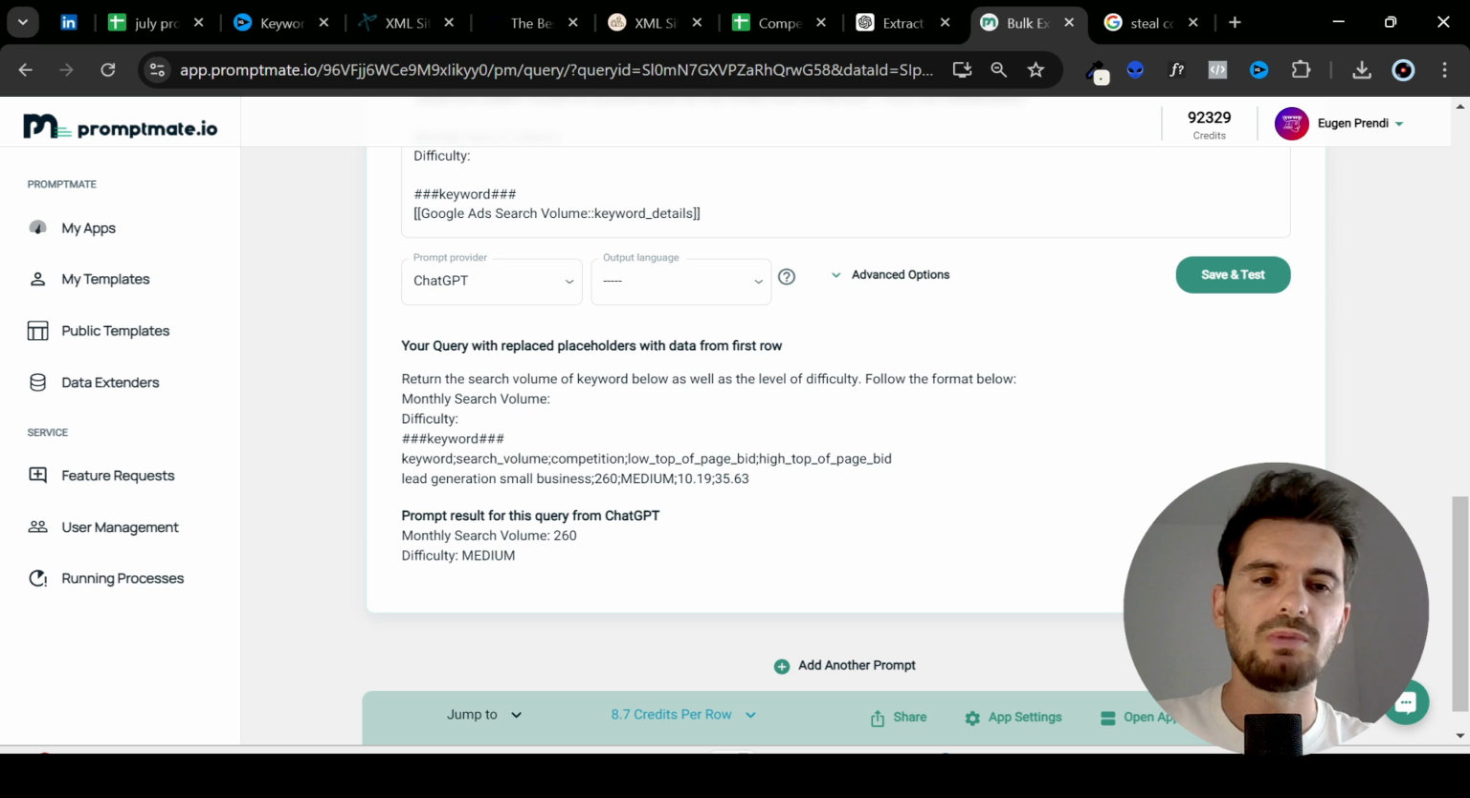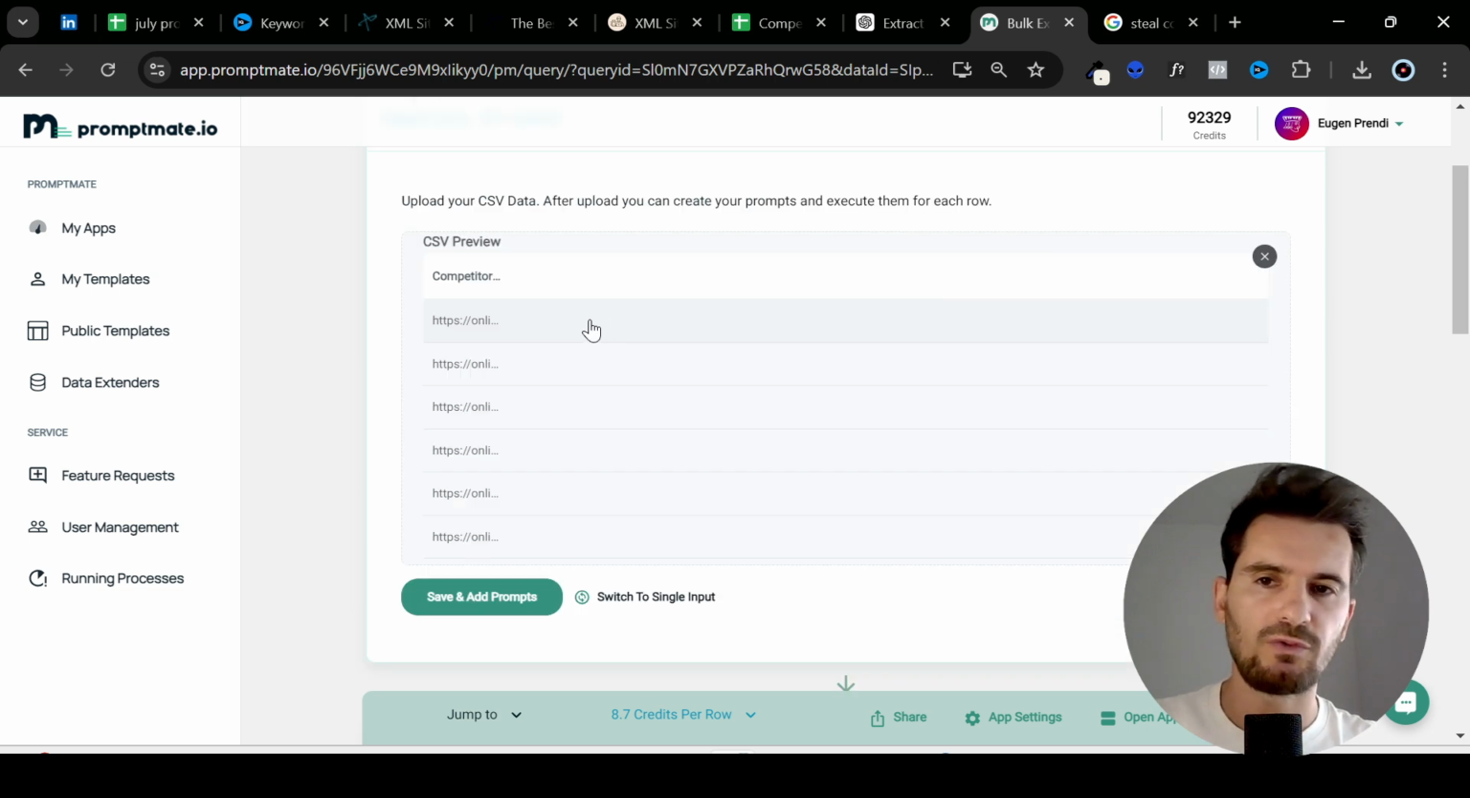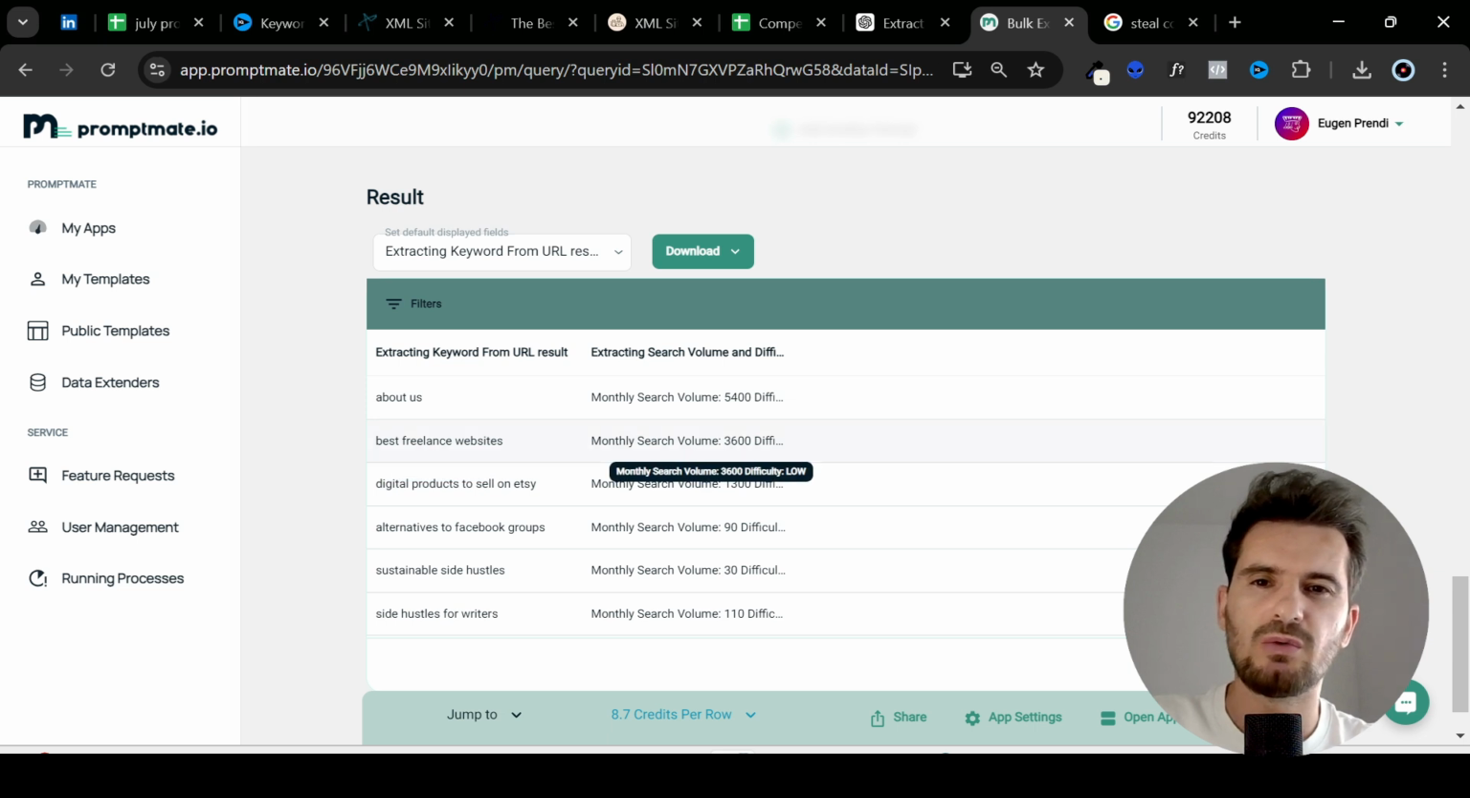We can do run bulk, and it will extract the keyword for all the URLs in our CSV list and also give you search volume and difficulty for every keyword. So we click run bulk. As you can see, all the keywords now have monthly search volume and difficulty. And obviously for this blog that I'm using, it's always targeting low difficulty keywords. You have them all here.